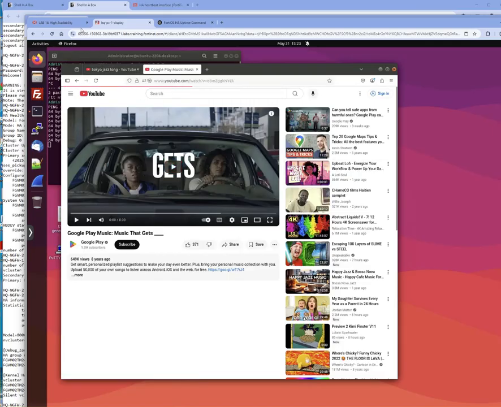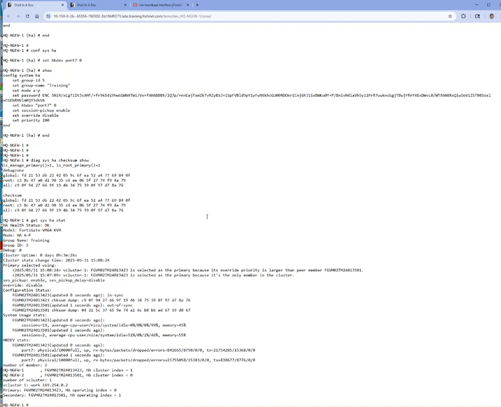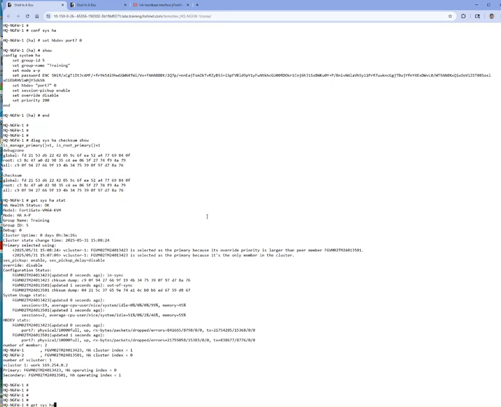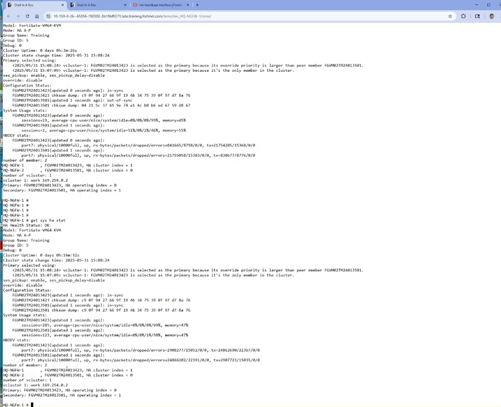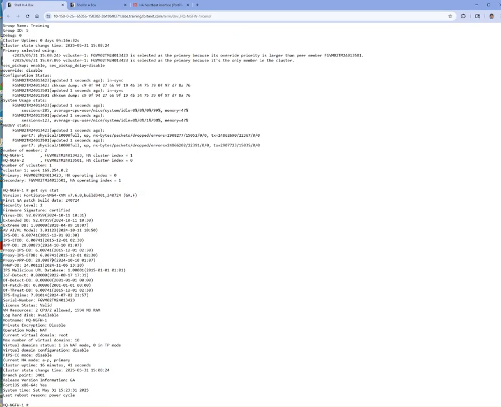Let's get some music. And we're going to trigger a failover, right? But I don't want to do it just by rebooting. Primary is NGFW-1, 423. It's a status. And let's look for the 423. Okay, and this is the primary, right?